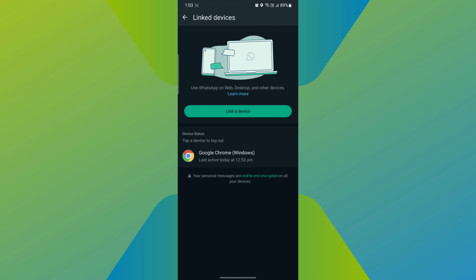Now, you will see a list of all devices that are currently logged in to your WhatsApp account. Then, locate the device you want to log out from the list. This could be an old phone, a tablet, or any other device that you no longer want to have access to your WhatsApp account. In my case, I have currently logged in my Windows using Chrome web browser.